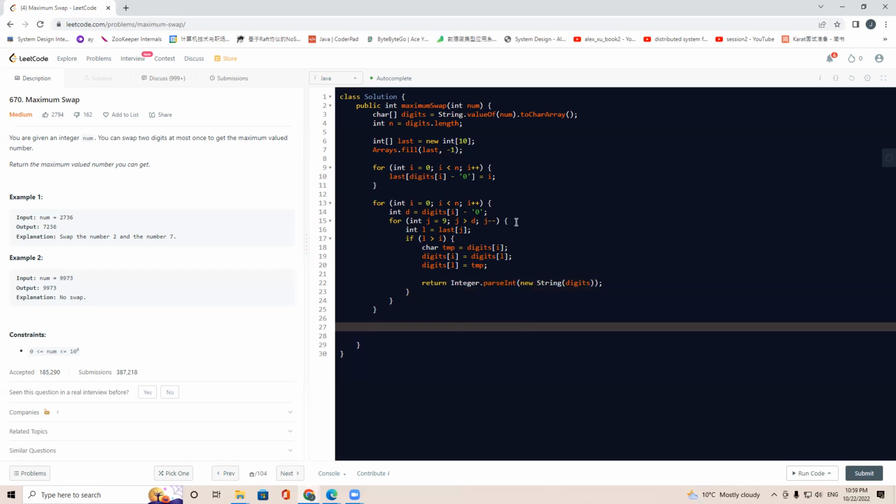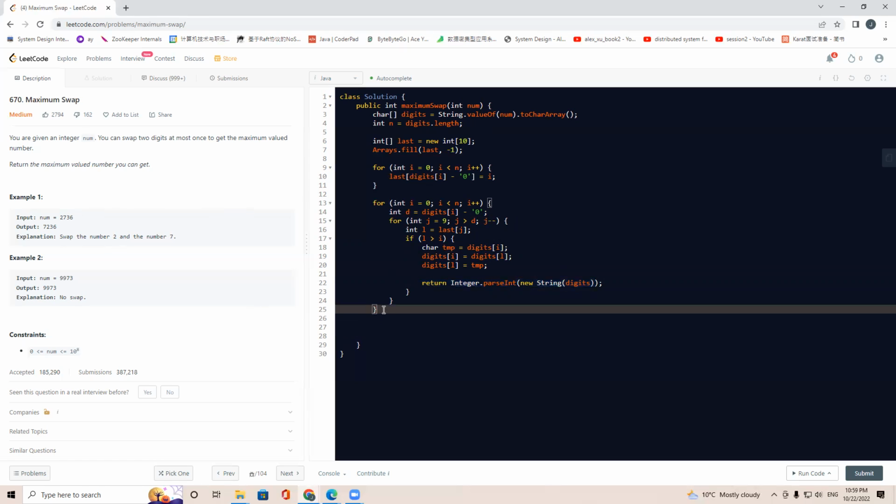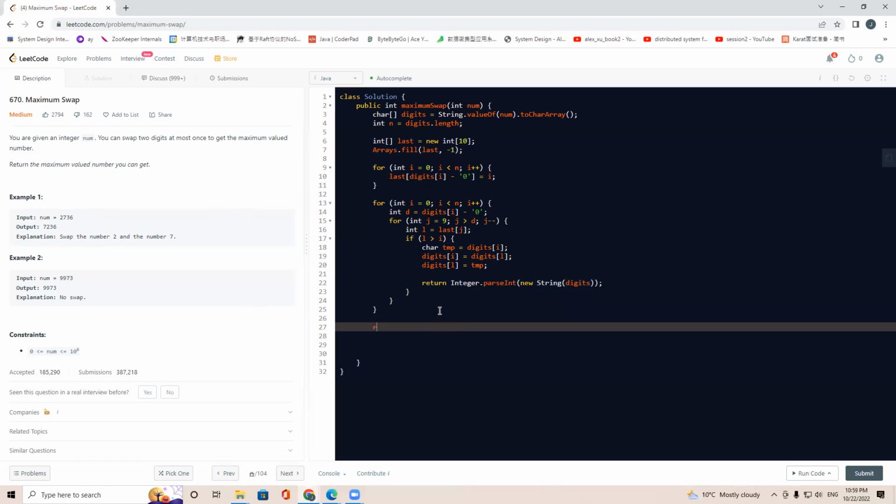If we finish the I loop, that means we didn't do any swap. That means this number has digits in descending order. So we don't need to do any swap, just return this number.